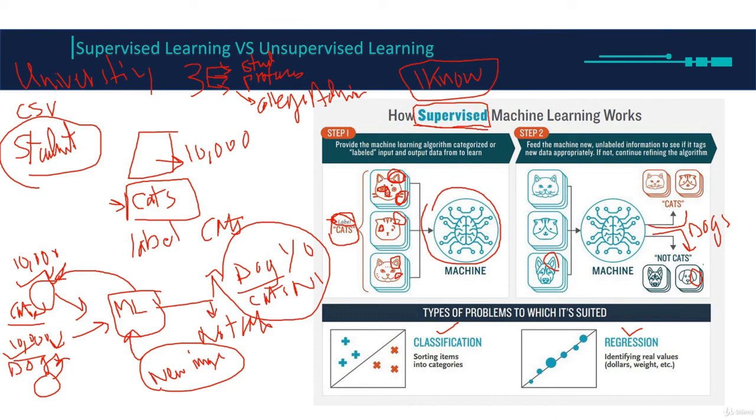Okay, and just like I said, we have classification and regression. Classification is sorting items into categories, just like here: these are the cats, these are the dogs in this example. And regression is identifying real values, which means numbers like dollars, prices, rates, or stuff like this. So this is how supervised learning works.